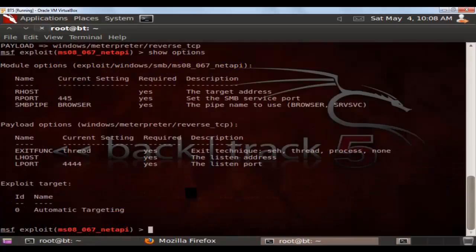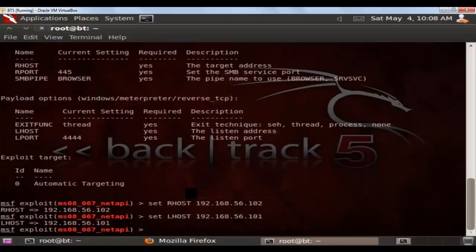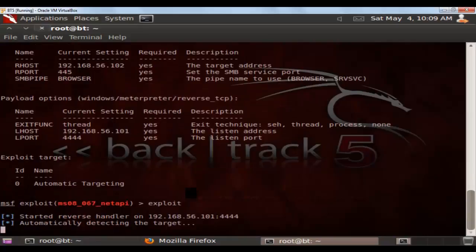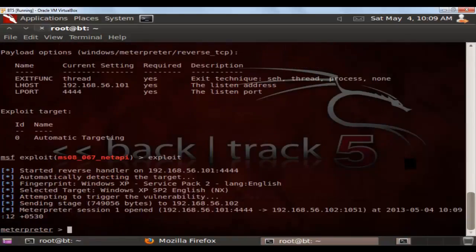Great, we need to set our rhost, which is the IP address of the remote host, in our case 192.168.56.102, and we need to set lhost as well, which is 192.168.56.101 in our case. And now I'm typing the same command, show options, and you can see every option is set. Now let us exploit it. Great, a Meterpreter session has been opened.